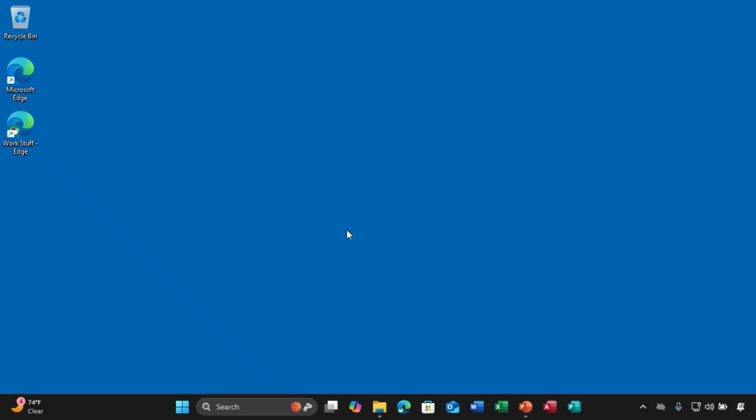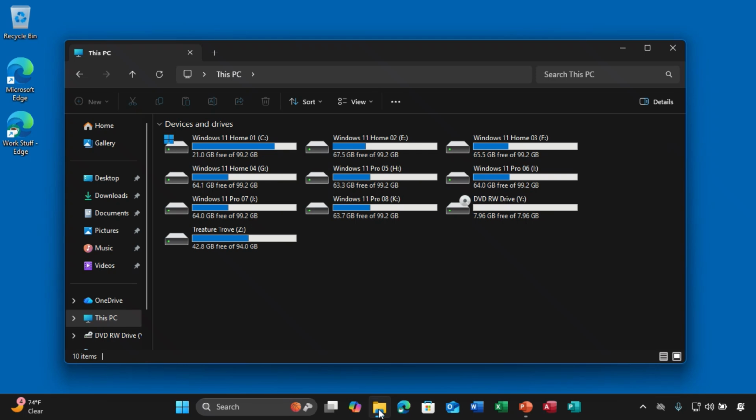Okay, welcome to the practical part. Now I will open my File Explorer. As you can see from here, I already plugged in a double layer DVD disk in my optical drive. And as you can see, the size here 7.96. So I am using double layer disk, not the single layer disk.